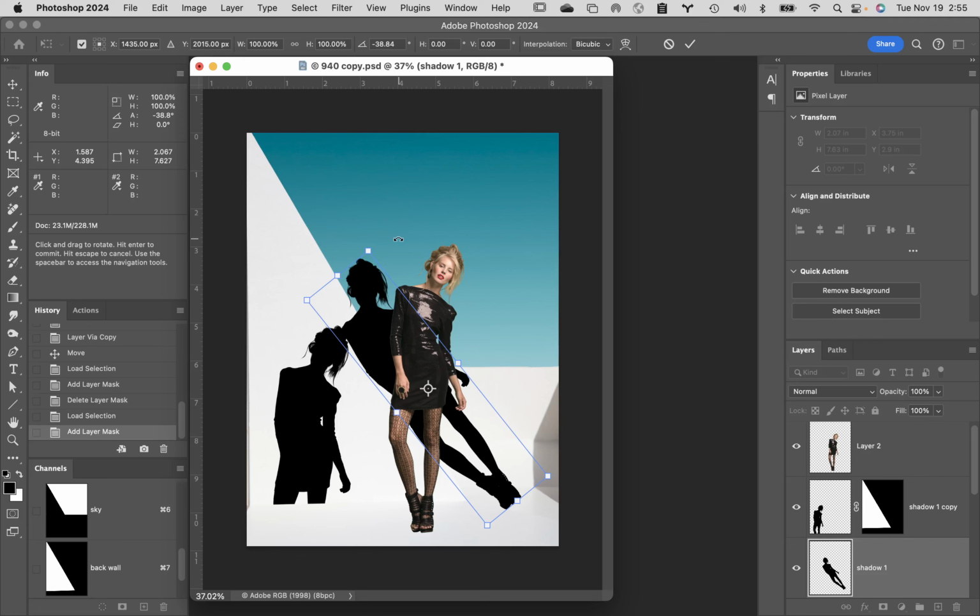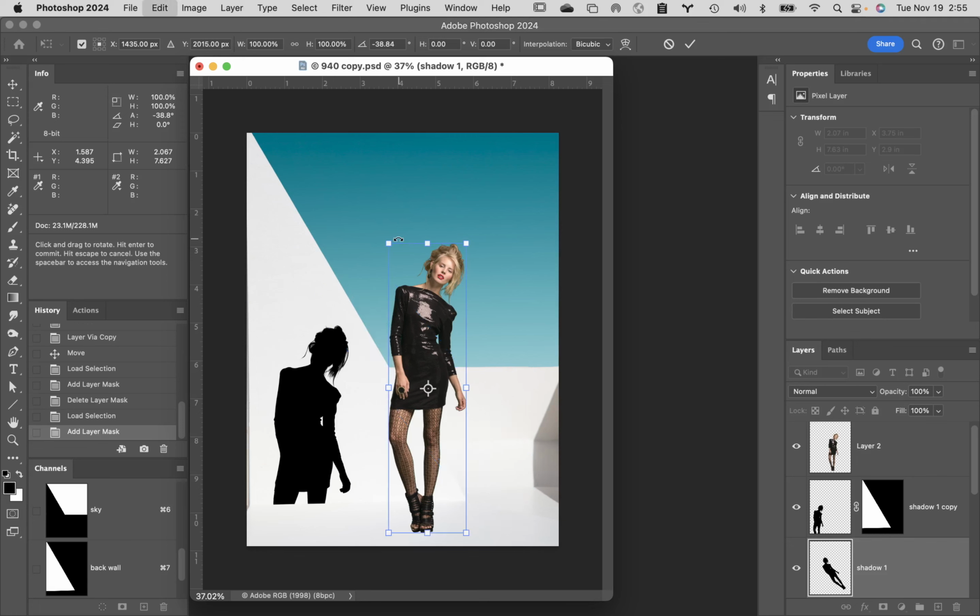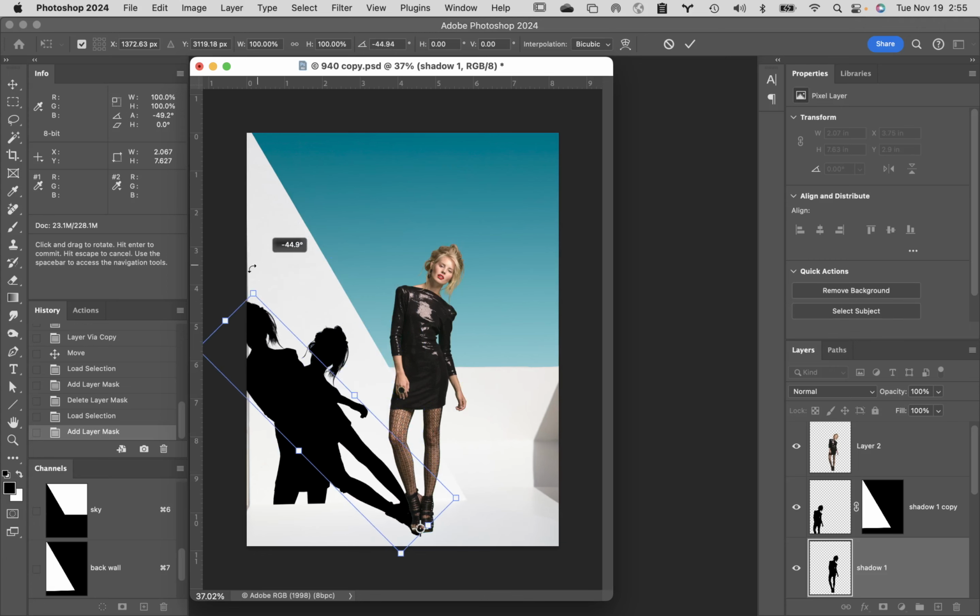A faster, easier way is to simply set the anchor point right at her feet, because that's where the shadow would really be coming from. So I'm going to hit Command Z to undo that. I'm going to grab the anchor point that's right at her crotch, and I'm going to drop it down right in the middle of her 2 shoes. And now when I rotate this shadow, you can see that it actually moves in the correct way. It's just a faster way to get there.